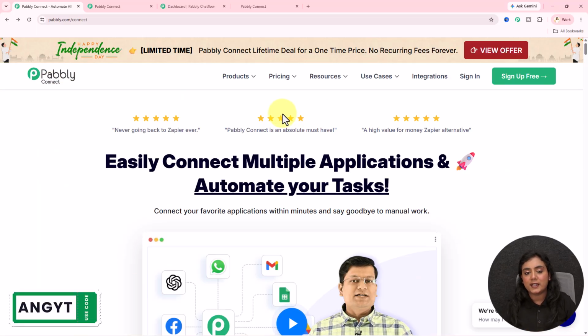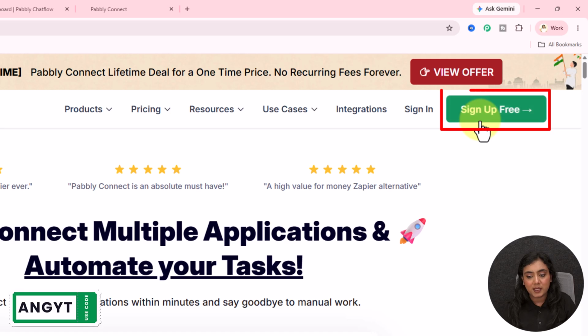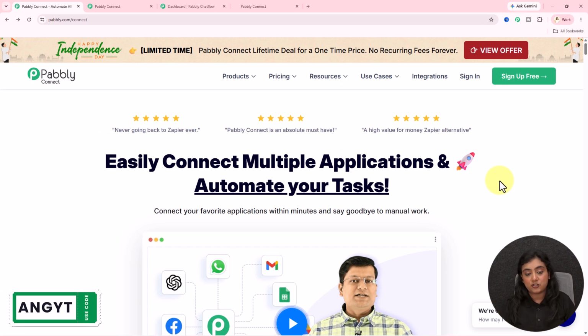Now if you're logging in for the first time, sign up for free from here. You will receive 100 free tasks every single month. Using the 100 tasks, you can test out this automation right away from your end, to see how it's going to work, and then you can purchase Pabbly Connect's yearly or lifetime plans in order to automate other workflows as well. I've been using this software for a very long time and it's very easy to use.